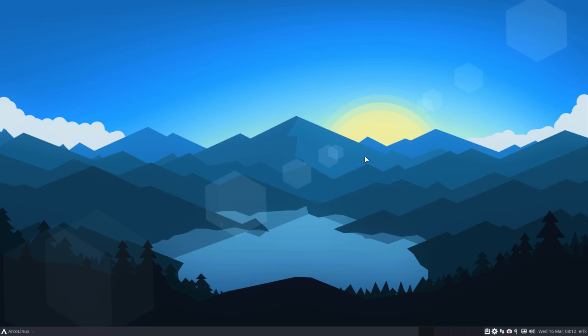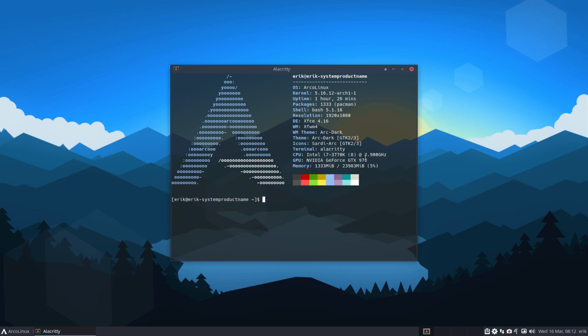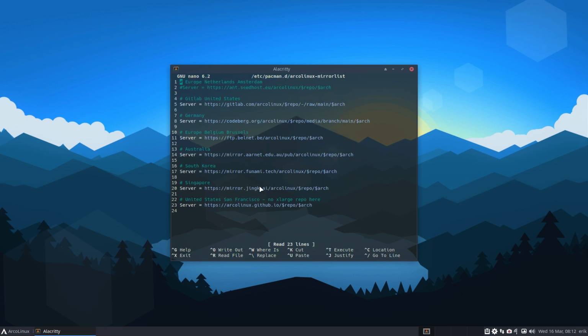Hi guys, we've got another server available and it's in Singapore, right? So if you're in the vicinity of Singapore, or South Korea is the other one, then you can try these out. Again, it's about mirrorlists, and mirrorlist for me is always the ArcoLinux mirrorlist. This is how I do it. And you see here Singapore is already in there.